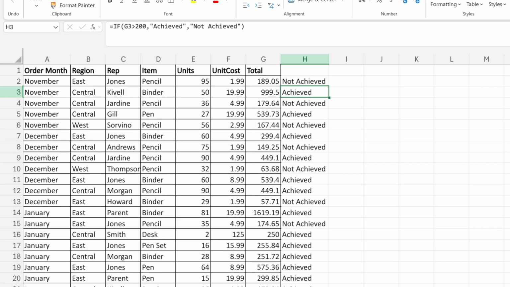In office work, IF formulas are used for performance evaluation, bonus calculations, status tracking, etc. IF formulas can also be combined with other formulas to create more advanced logic. I'll be covering the advanced formulas in my coming videos.